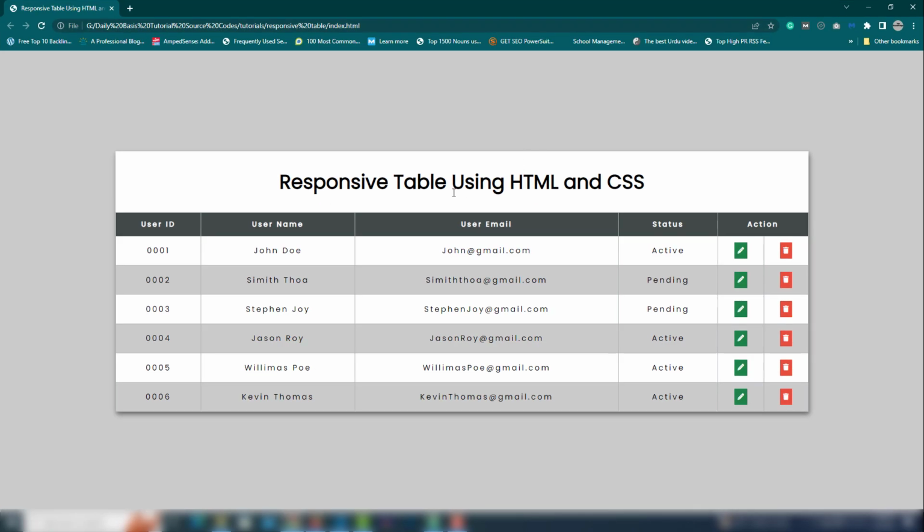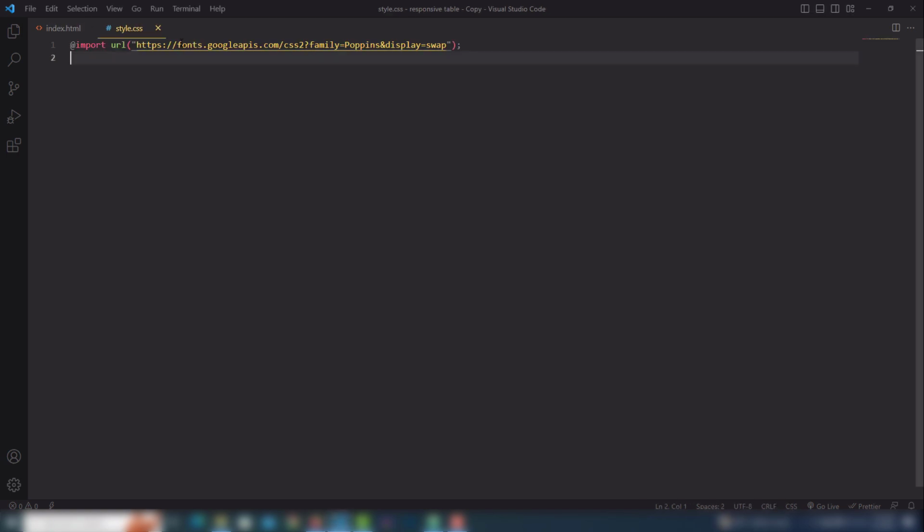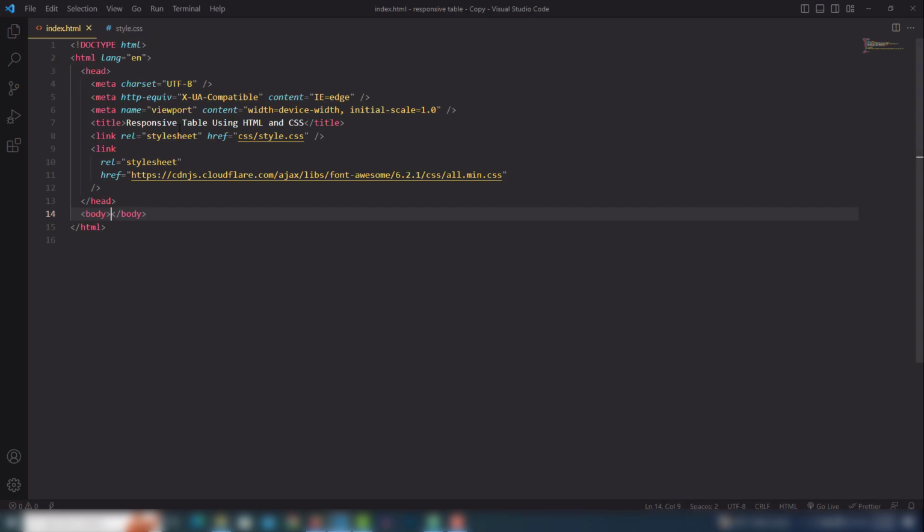Inside the project I have used Font Awesome to display the icons, and simple HTML and CSS. So let's look at how we can create that. I have index.html and style.css. Inside there I have Google Fonts with the name Poppins, and inside the index.html I have the Font Awesome file and style.css, right? So let's get started writing the code.